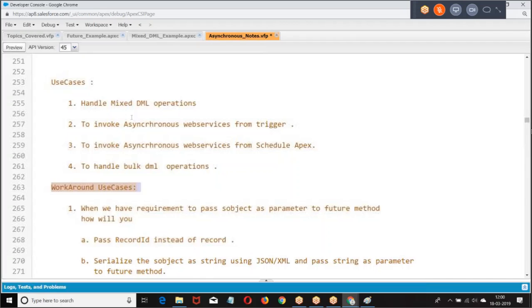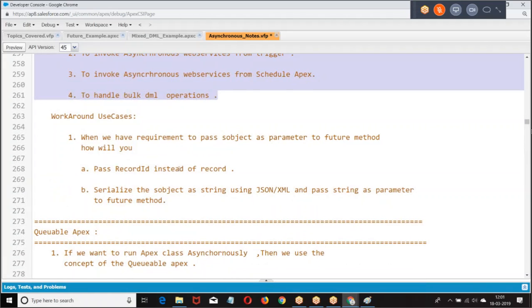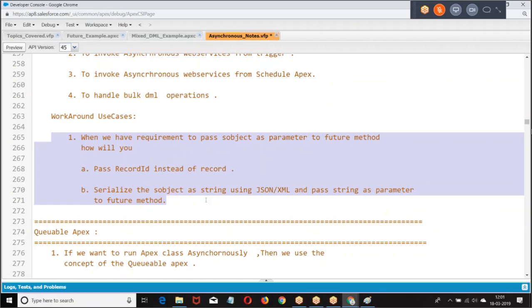Then other use cases: invoking a web service from a trigger, invoking a web service from a scheduled job, handling bulk DML operations, and handling mixed DML operations. These are some of the use cases where I am going to use a future method. Right. Probably this will be a question asked in the interview.